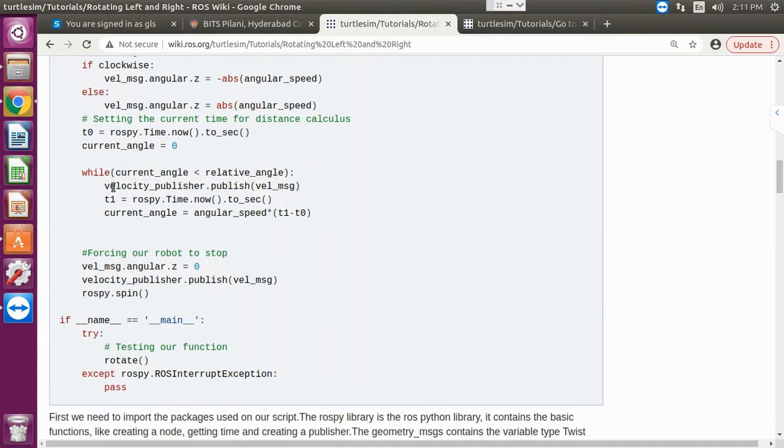Then it will start executing these three lines. First it will publish the velocity so that the robot starts rotating, and at that time the instantaneous time will be calculated. So that time t1 minus t0 is the time difference, which will be helpful, right? If you multiply it with the angular speed, we can get the current angle.